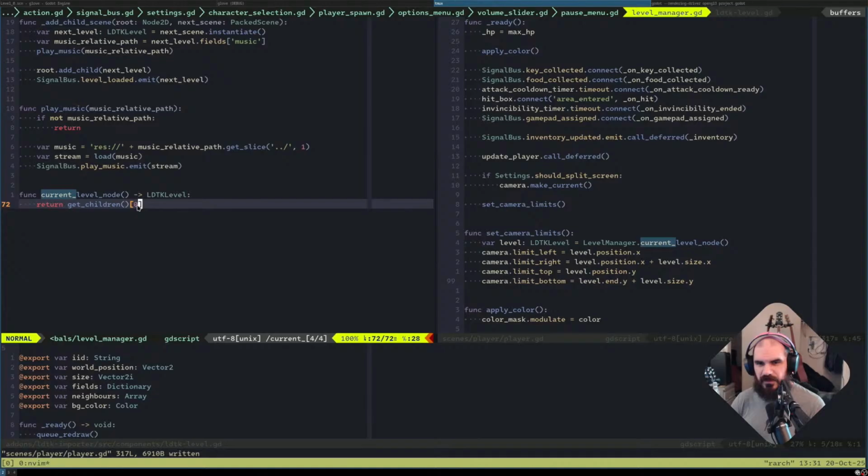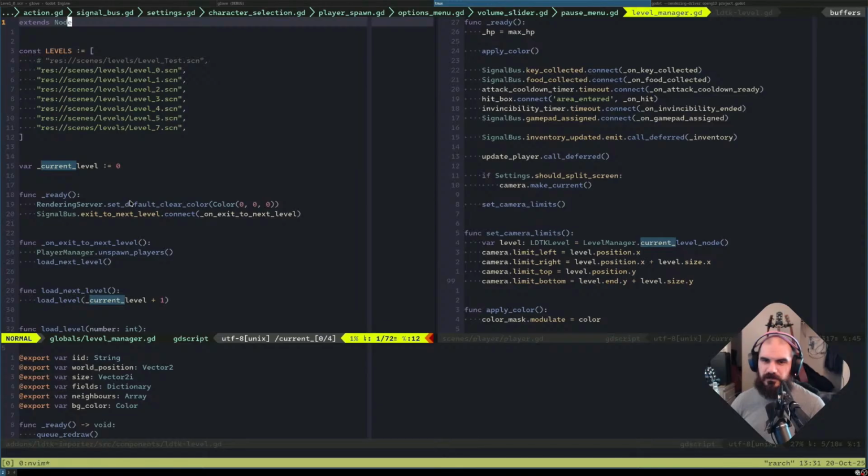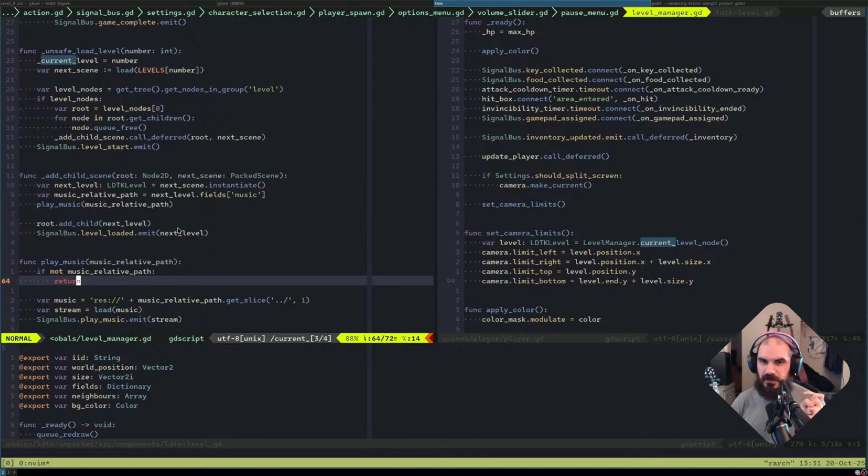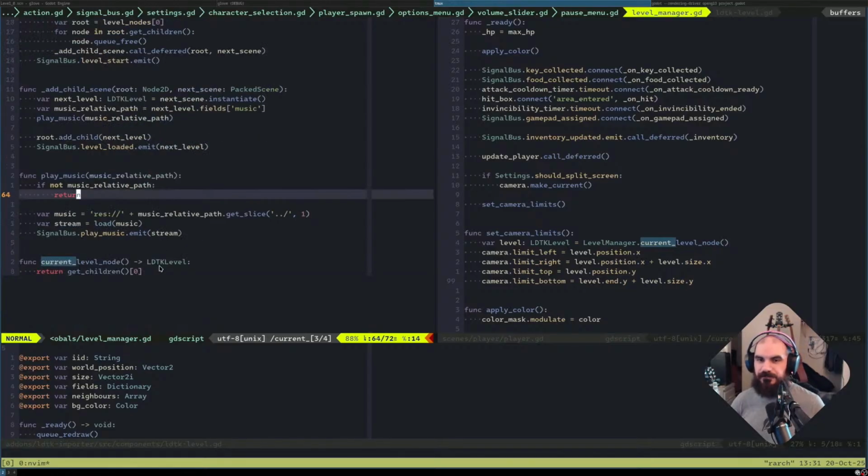So I was complaining about this. Get children. Oh. Yes, because this is a global level manager. Level manager is a global. So I'm not doing get children. I should be doing... Right. Which I could actually also do on the other side, which would be to get children to get... What is it? Get nodes in group. Right? Level dot get children.